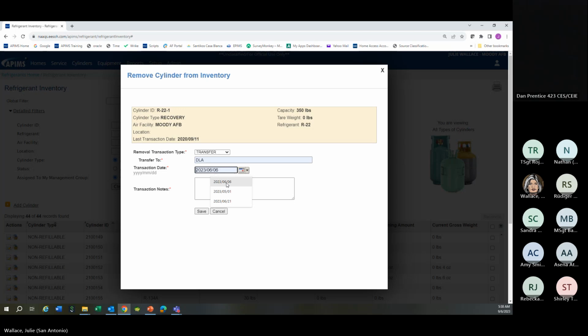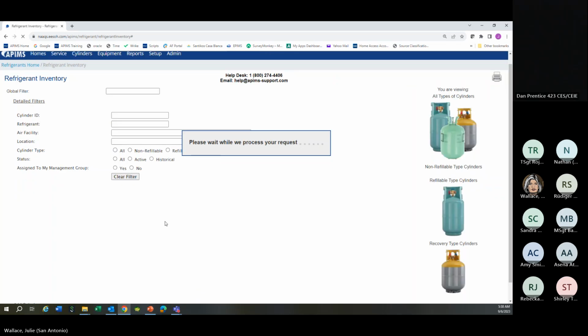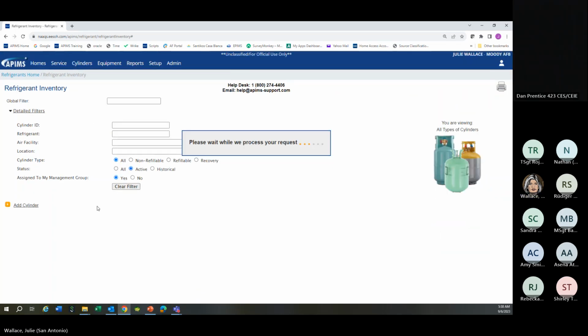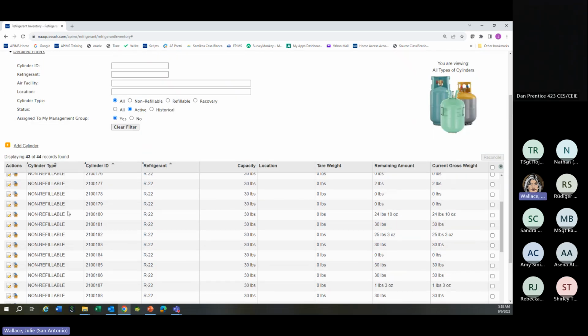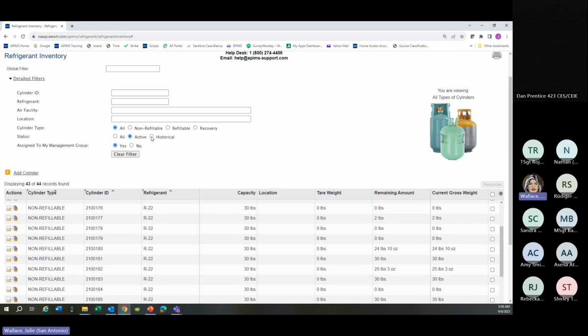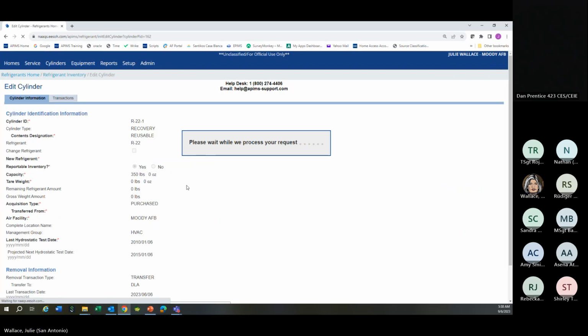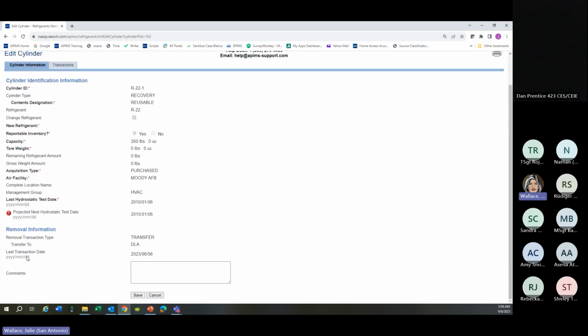Once you do that, let's just say sent for recycle, that cylinder will be removed from our inventory. And you can see that it does not show up here. We used to have 3, now we have 2. But if I go to historical, I still have a record of what happened with that cylinder, and I can see when I transferred it.